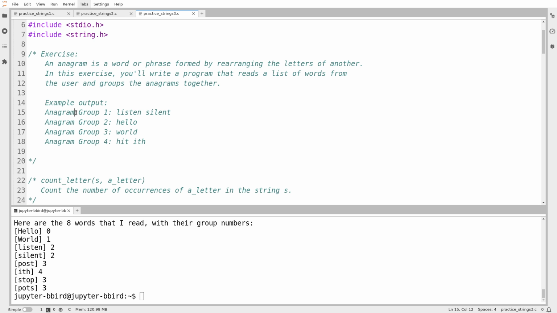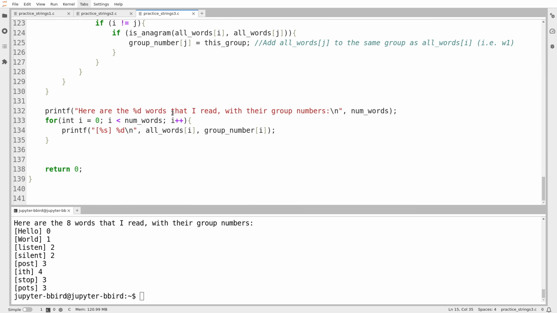I think what I'm going to do is, I know how many groups there are. I've got this variable to keep track of how many groups there are. What I will do is just loop over all the possible groups and then go through the words and print out any words that match the group number I'm working with. Okay, so let's do this. For each group number G, loop over the words and print out any words with group in group G.